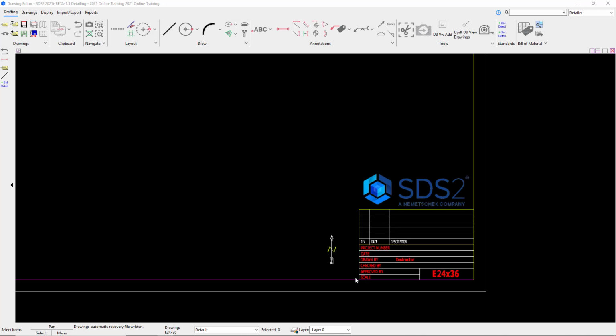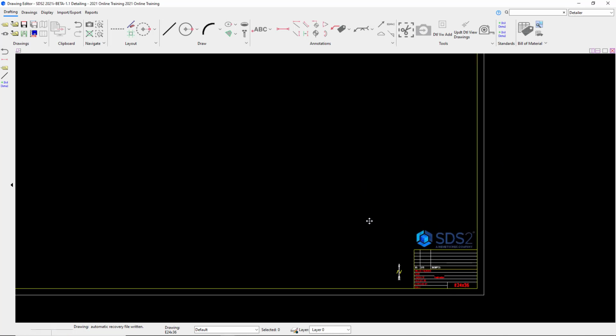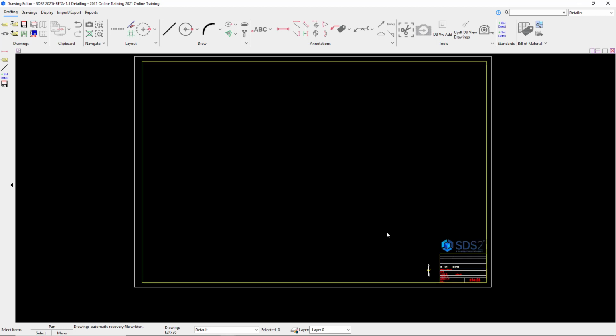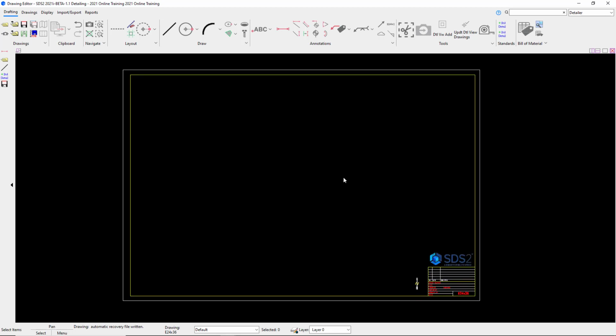So now what I can do is come up here into the upper left corner, and there's a save icon. You can either hit Control S to save, or you can come up here and just click the save icon. And now the changes that we made are saved to this sheet outline.